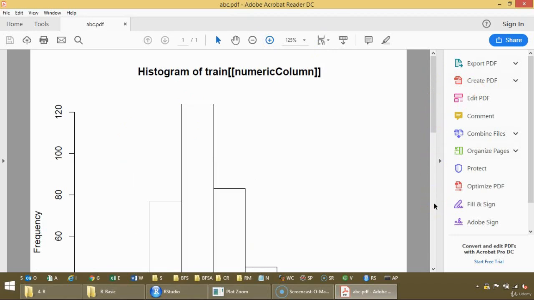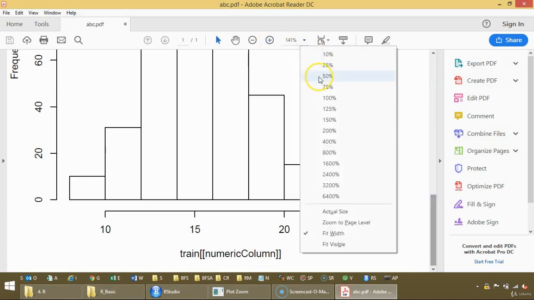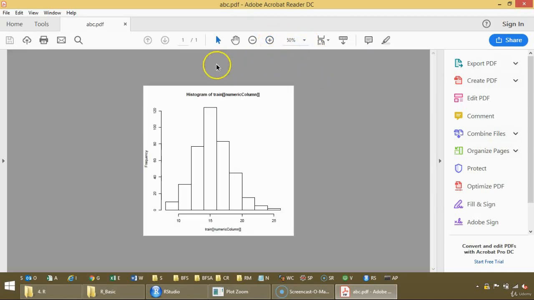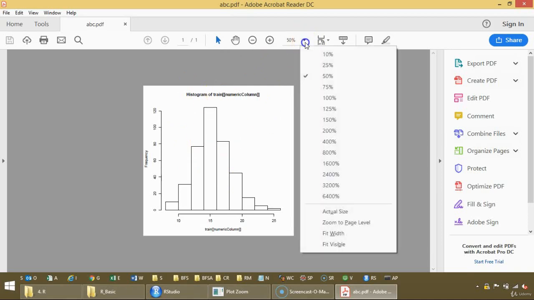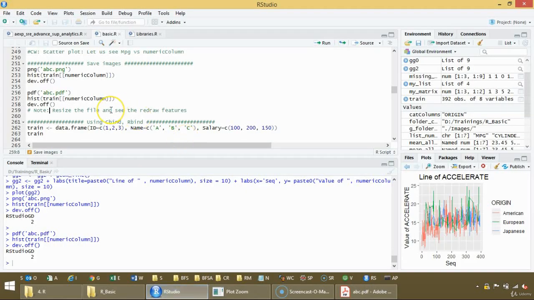What it does is keep on redrawing when you make it big or when you make it small. So I'm making it say 50%, very small. It redraws every time. You may not see it well visually because it's a very small, quick graph. What it means is that it redraws every time. That is why you are able to see the full graph even though you make it small. So this is a good property of R. Okay, so that's all about plotting the graph and saving the graph.